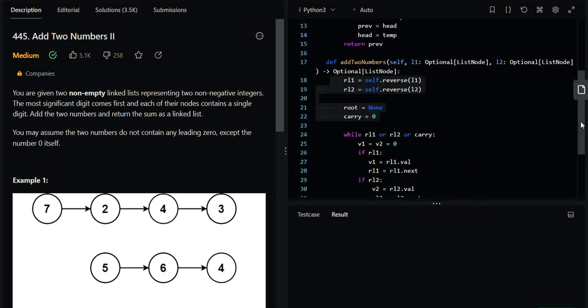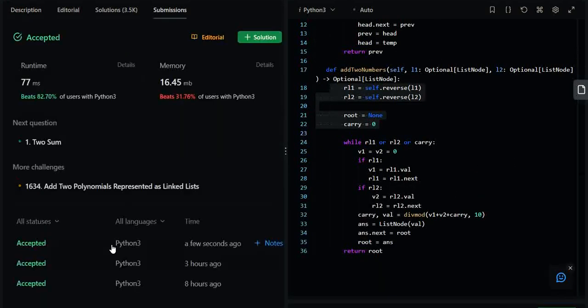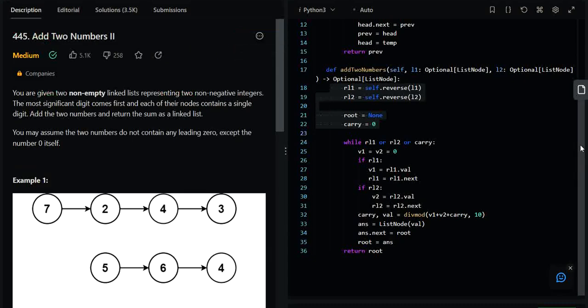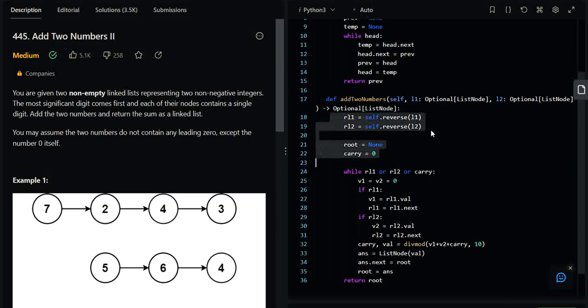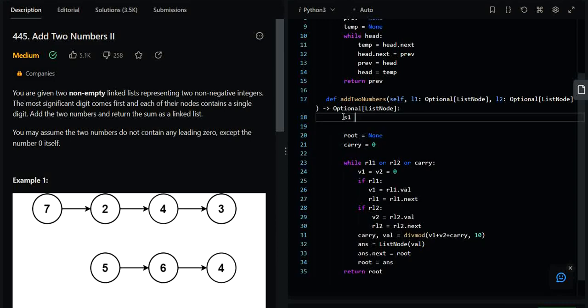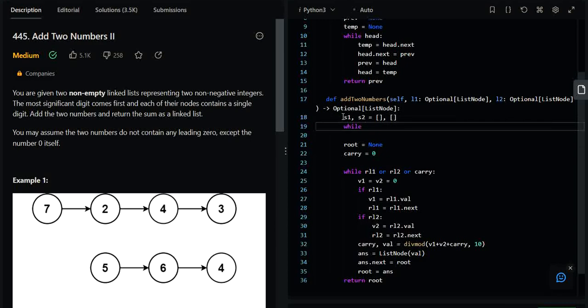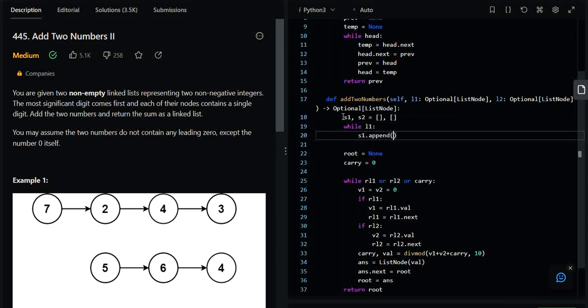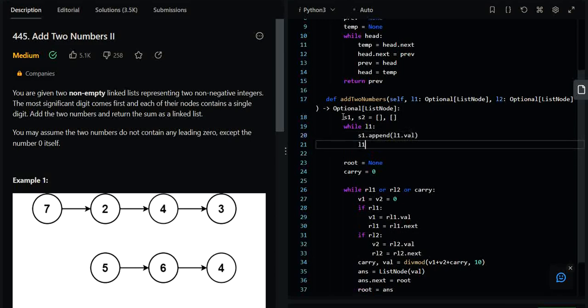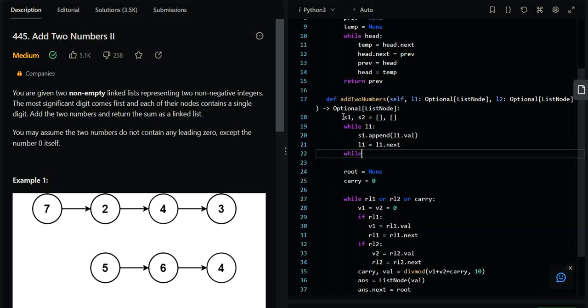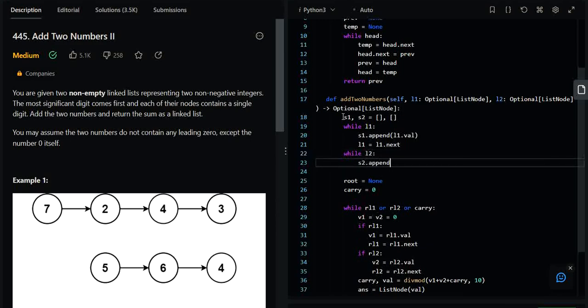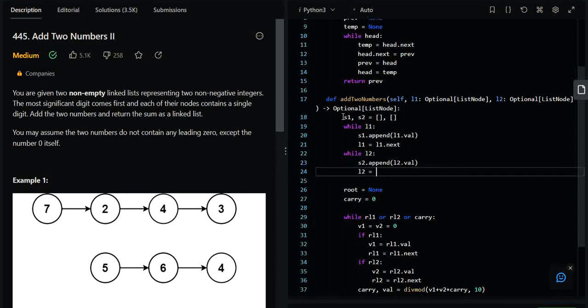Let's see if this code is working, and it is quite efficient. Now let's quickly code the next approach as well. For that we don't need a reverse function. What we will need is 2 stacks, that is S1 and S2. So this will be our stack, and now let's just load these stacks. So while L1: S1.append(L1.val), and L1 will be L1.next. So this is the first one. Then we'll do the same thing for the next linked list, that is while L2: S2.append(L2.val), and L2 will be L2.next.